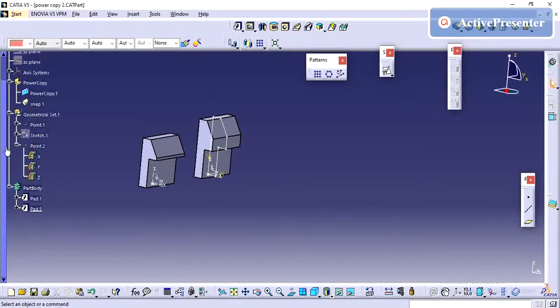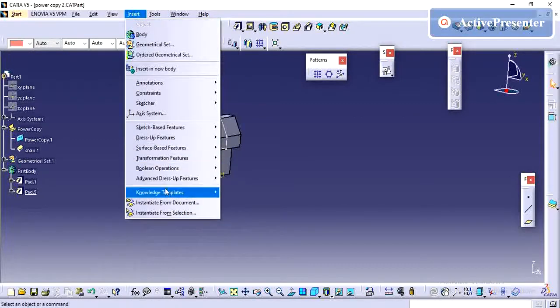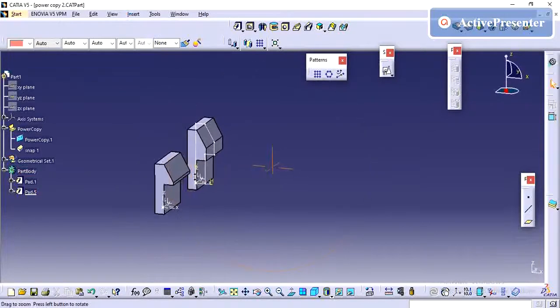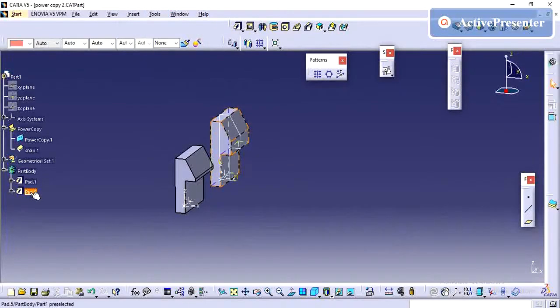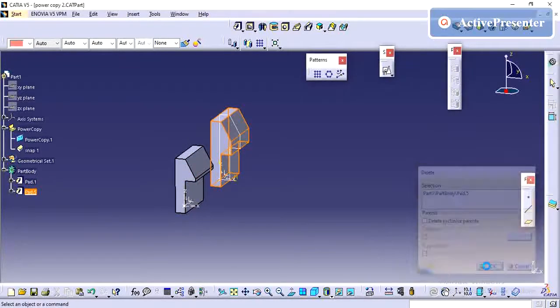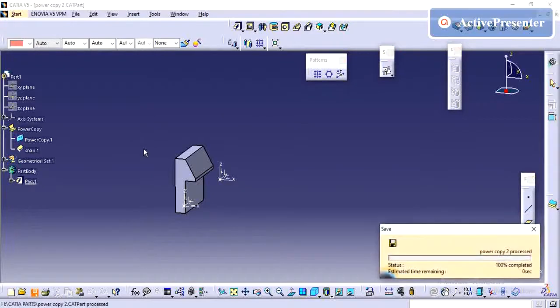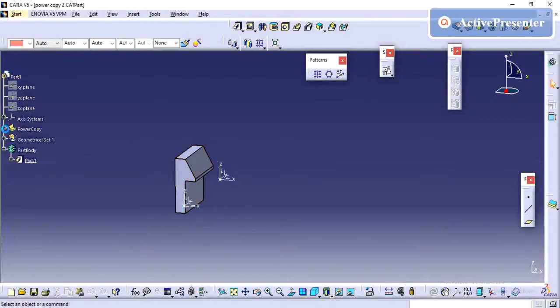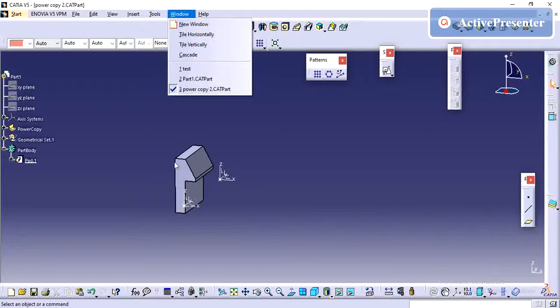Like this, we need to use the Instantiate from Selection option. We'll see what the next options are. Instantiate from Document is nothing but you can create your own catalog so that you can pull the part from anywhere. So in this scenario, I'm going to save this part to my destination, and I'm going to use this snap.